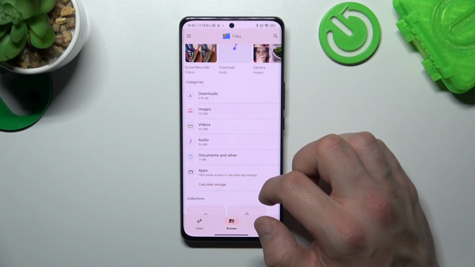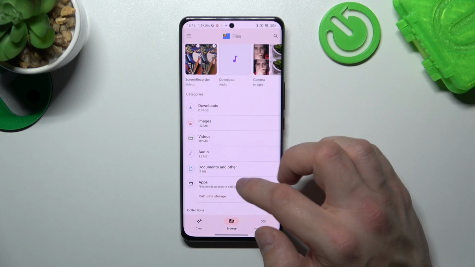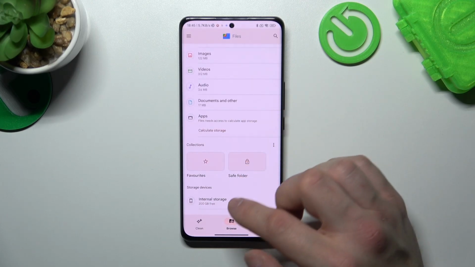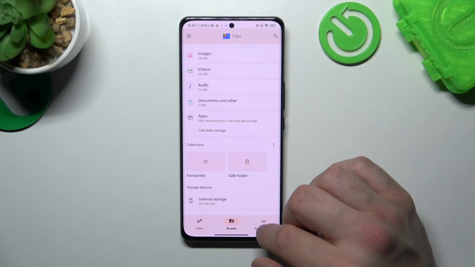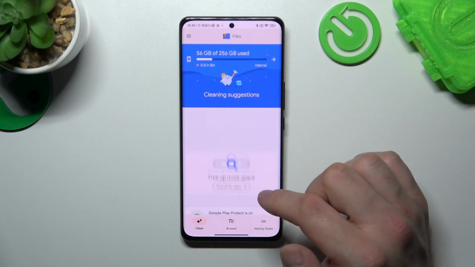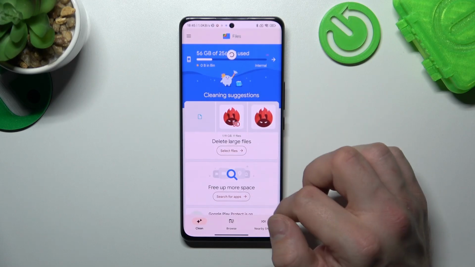internal storage divided on categories like downloads, images, videos, audio, documents and others, and apps. Also, you can check your favorites, save folder and internal storage itself. Next, you can go to nearby share to send and receive files quickly, and you can use clean to clean junk files from the smartphone.